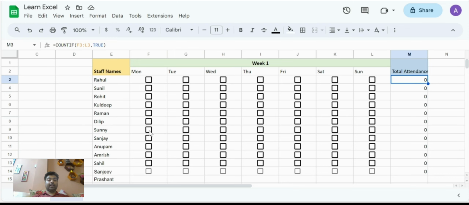If we mark the attendance for a particular student, see, we are getting the total count in the last column.